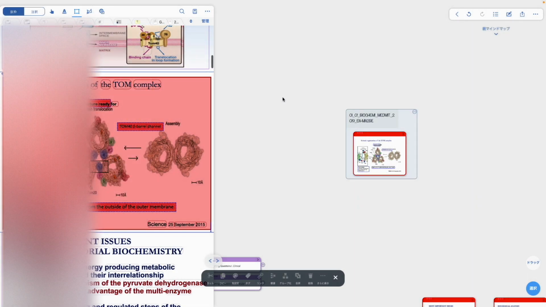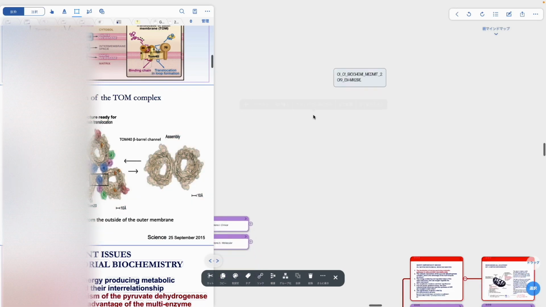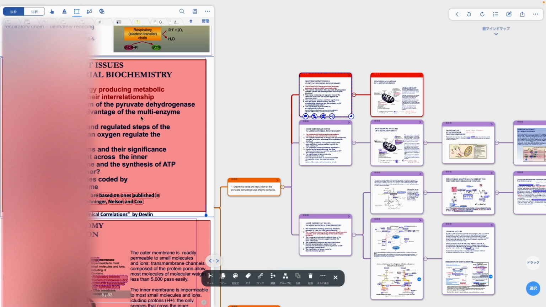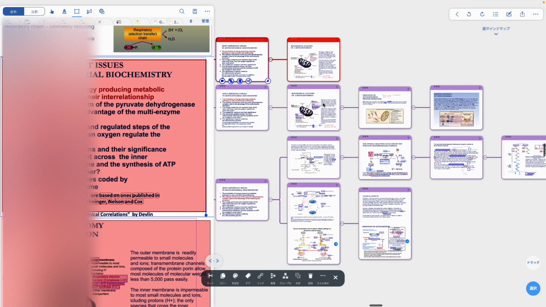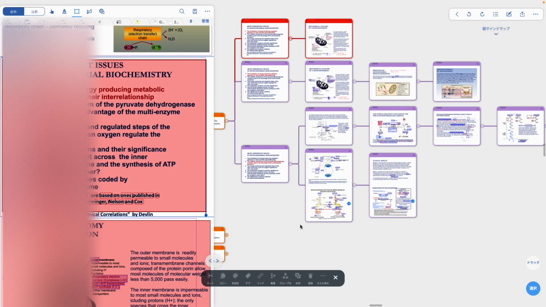So if you make a single card from one slide, the number of cards is not so much, and it's quite easy to overview the whole structure of the lecture. So I really recommend this method. This is the first thing I wanted to say, but there is another thing I wanted to talk about. This is called linking.